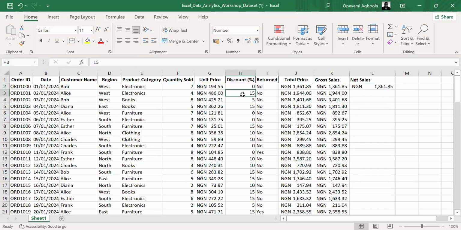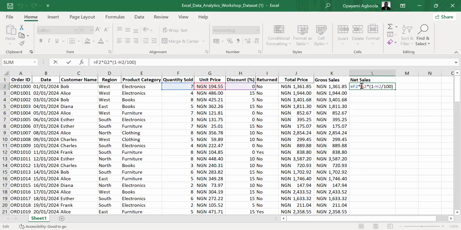But note that although we have 15 here, this is just 15. Even though we said it's percentage, Excel does not readily see it as a percentage. So that's why some basic mathematics, primary school mathematics, you need to be able to apply it here. Now, first thing first, because I need quantity sold, which is the first one here, F2, after saying equals to, I'm going to click on this cell, and then that will appear. Then asterisk is multiplied by your G2, which is this.